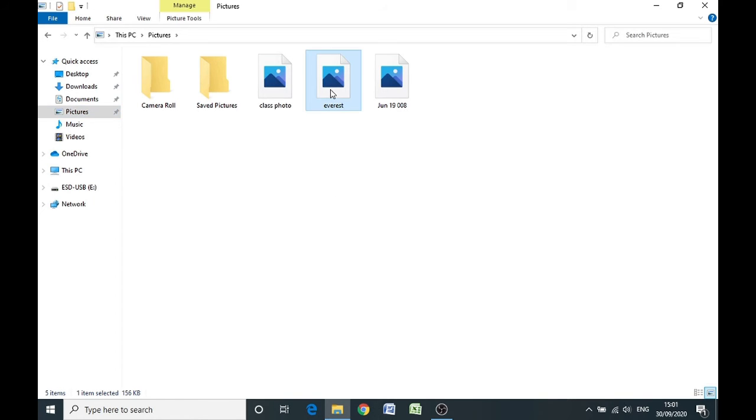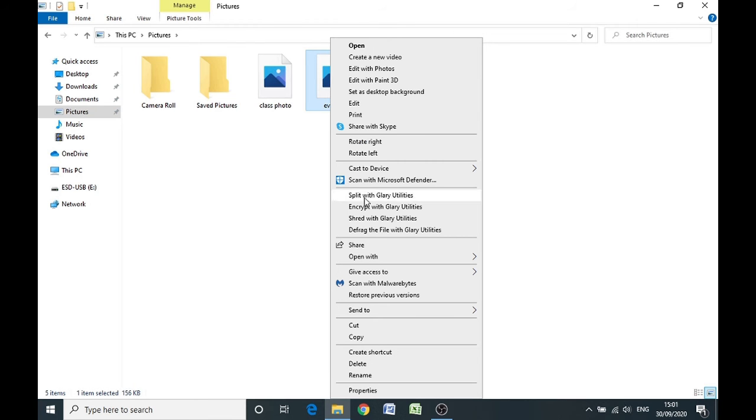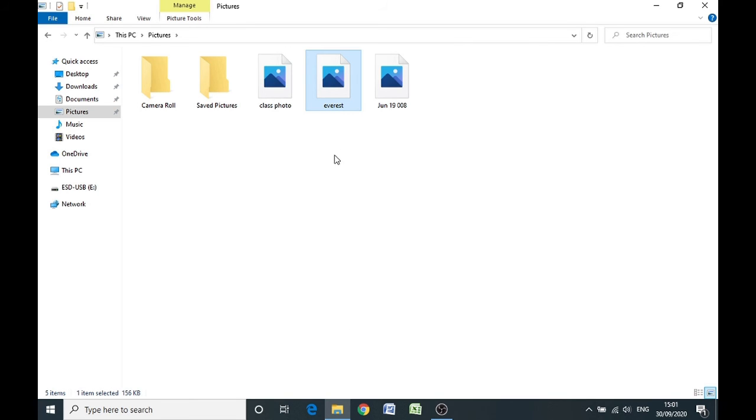So I'm going to highlight it first by clicking onto it once, left click once onto it. I'm going to right click, a menu will appear. Then what we're going to do is scroll down to Copy, and we're going to left click once onto Copy, and that will copy that.